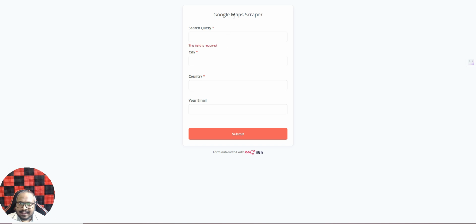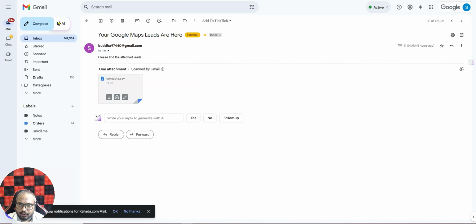So I have built a custom front end for this automation like this. You can just type a search query. So if it is plumbing, then city maybe Chicago, and country USA, and your email, whatever is your email, and you can just click on the submit button. Once you click on the submit button, it will actually scrape all the plumbing businesses in Chicago and then mail it to you.